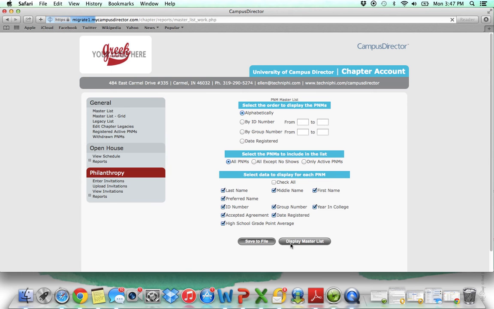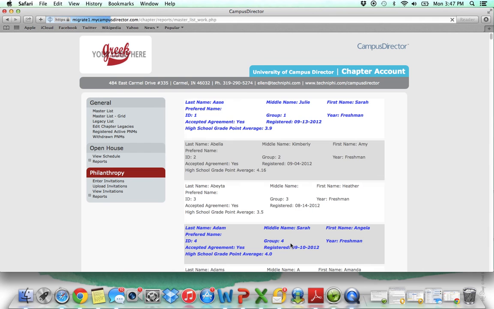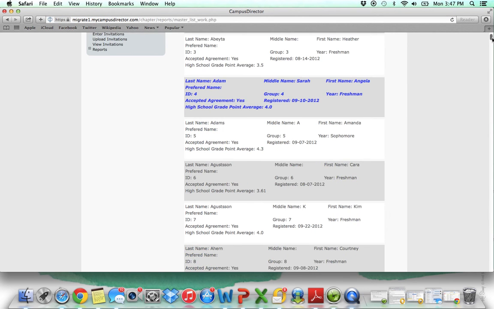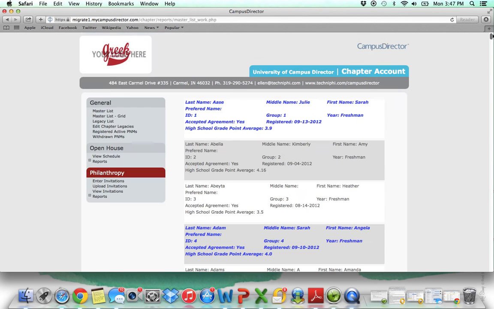If you click Display, the master list of all the potential new members and their registration data will appear. Anytime you see a potential new member highlighted in blue, that is a legacy to your chapter.